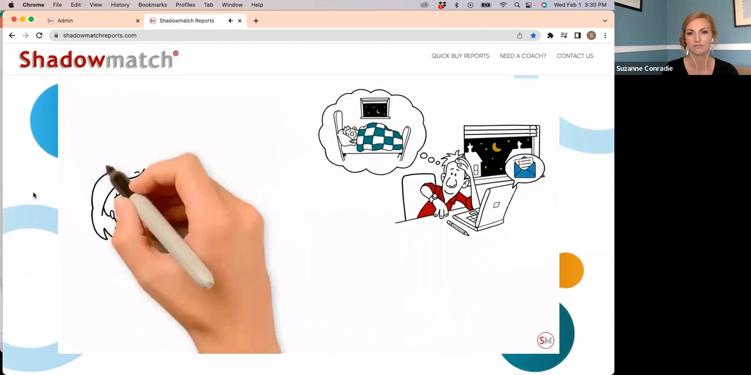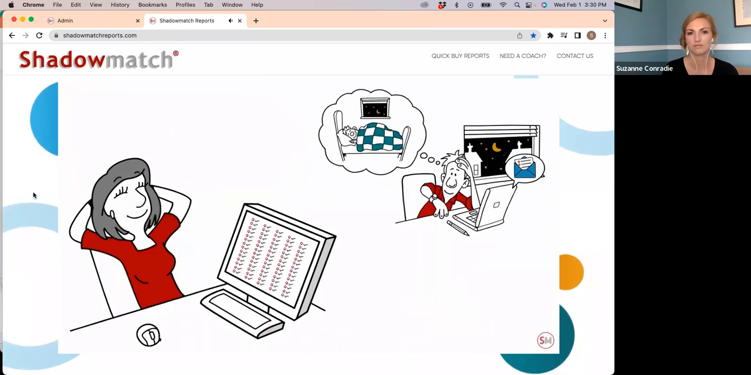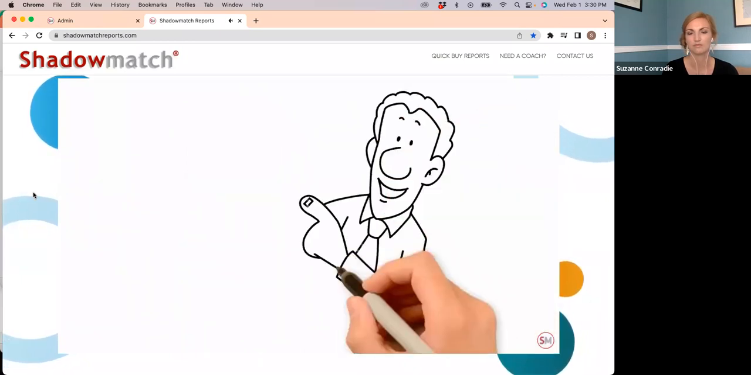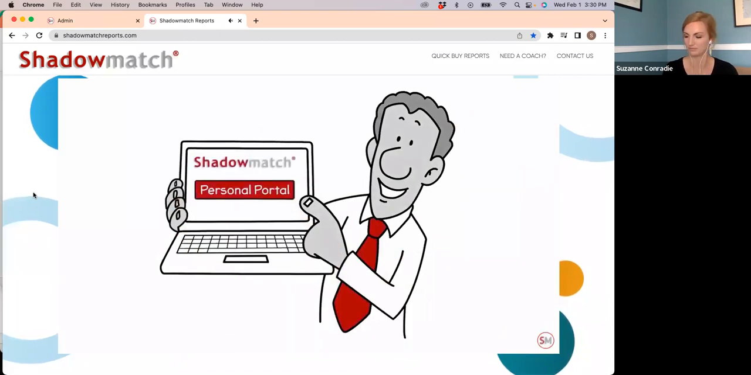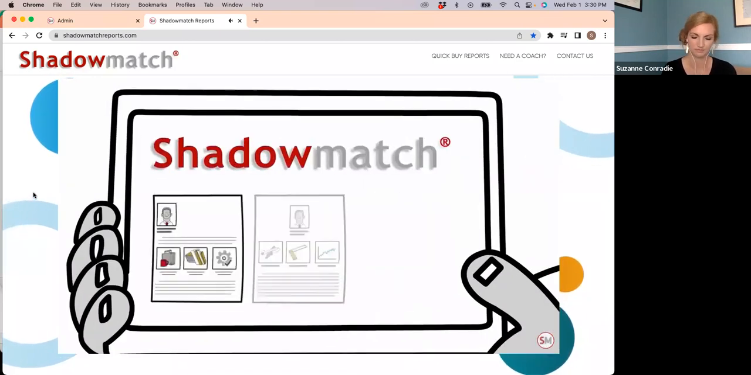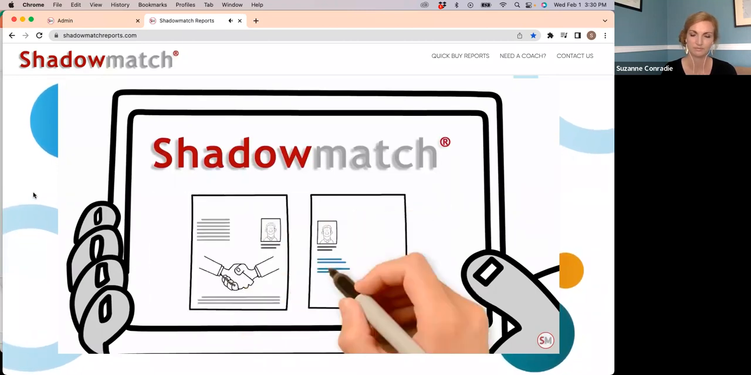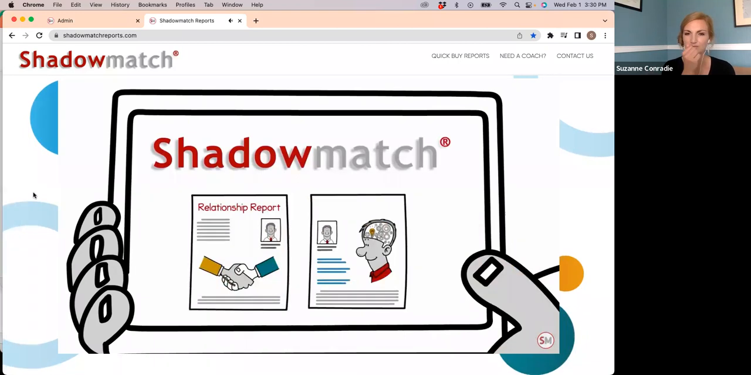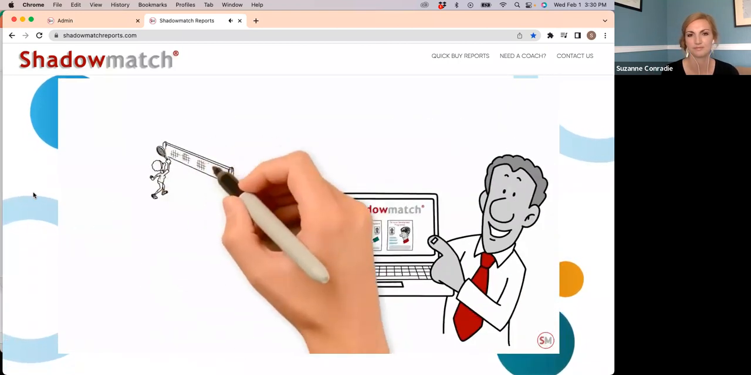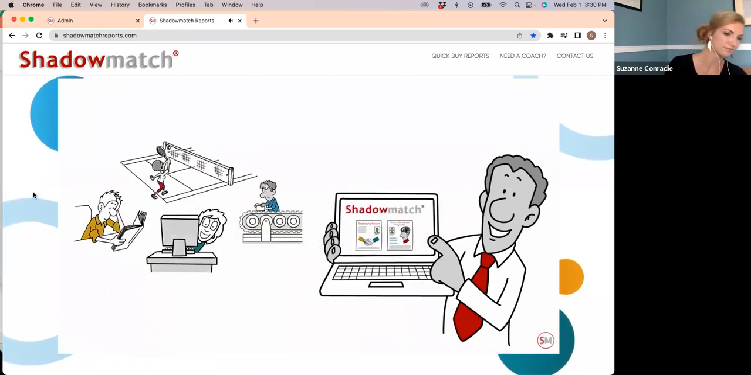The moment you've completed the worksheet by answering all the questions, Shadow Match will email the reports that you've purchased to you. You also get access to your dedicated personal Shadow Match portal, where you can access all your reports and personal Shadow Match services. On your portal, you will be able to buy relationship reports, personal development programs, and much more. Shadow Match builds systems that build success for all.